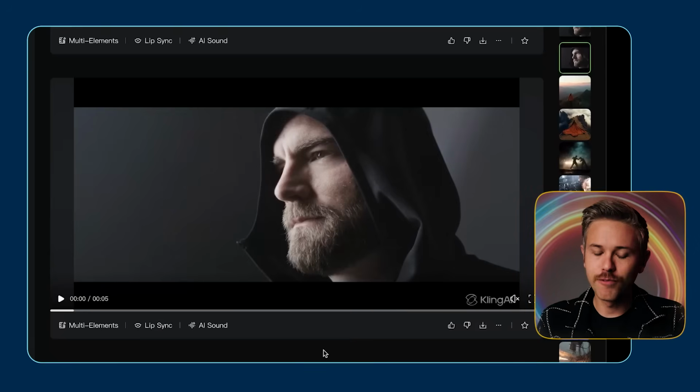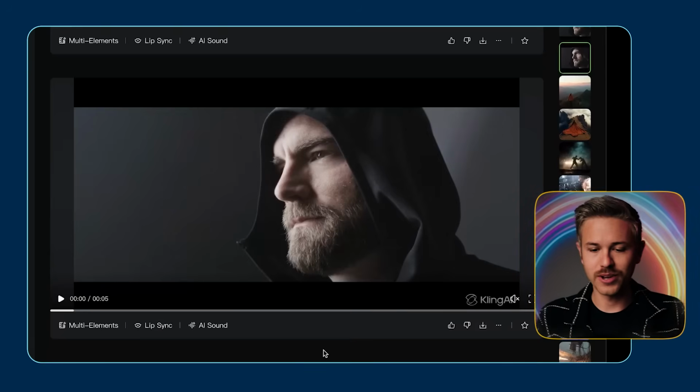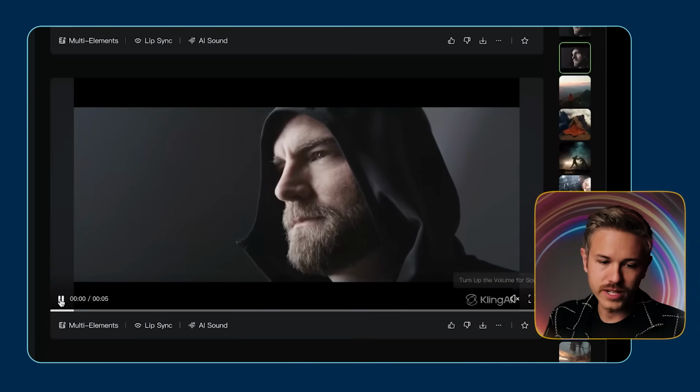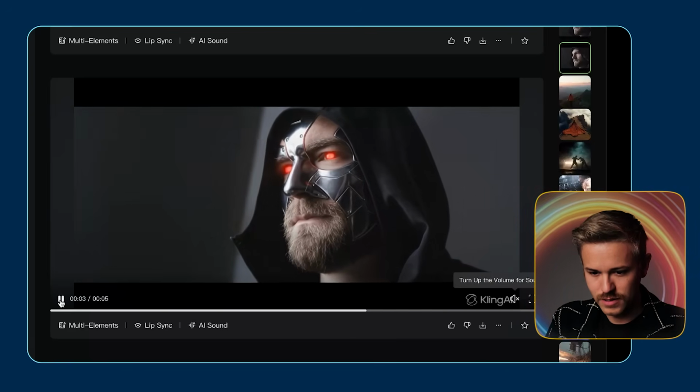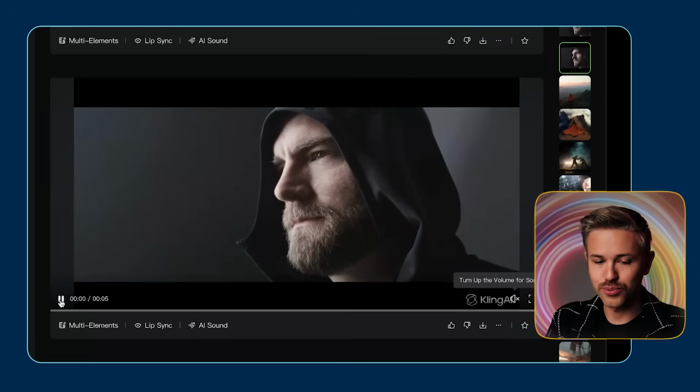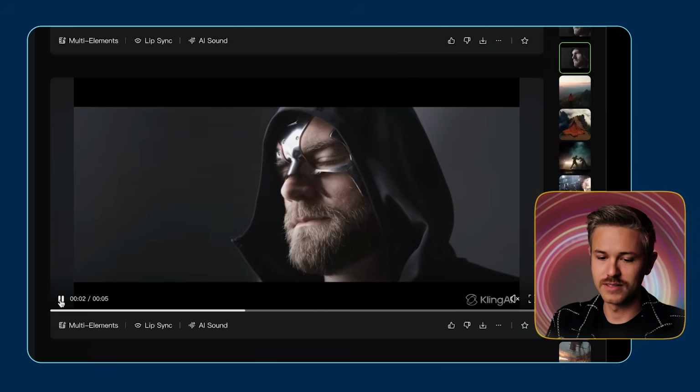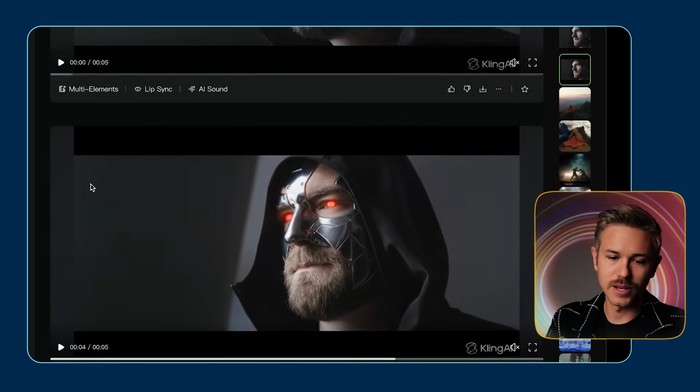Okay, so we're going to have 4 different generations here. Let's take a look at which ones are favorite. So here's generation number 1. That is pretty dang cool. Oh man, that's awesome. Okay, love that one.